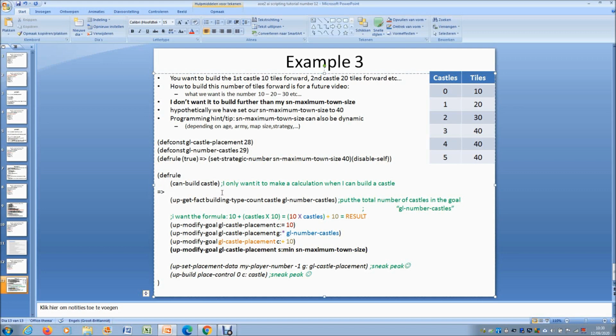Def rule: can build castle. I only want to make a calculation and build a castle when I can, obviously. So get facts, remember from last videos, building type count, castle number of castles. You could think of putting here a total, but it doesn't change it a lot, because usually you don't have that much stone that you can build 2 castles at the same time, but you have to think about that in your own programming. Maybe total is better.